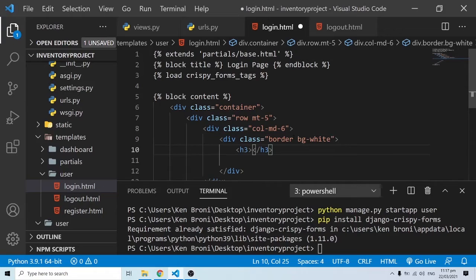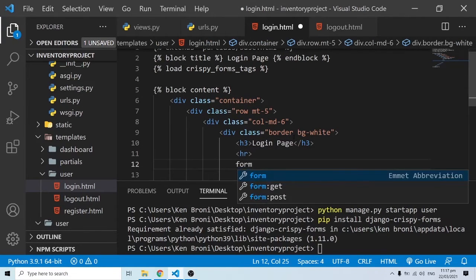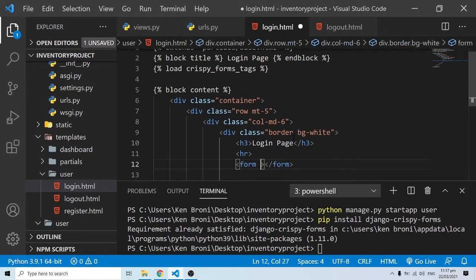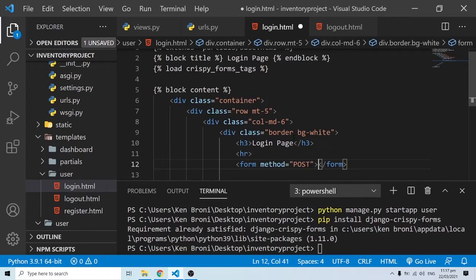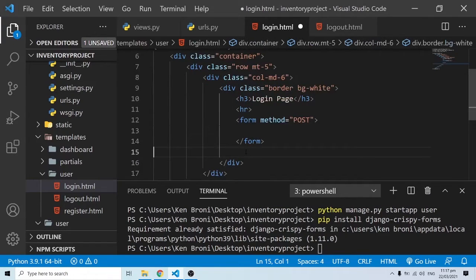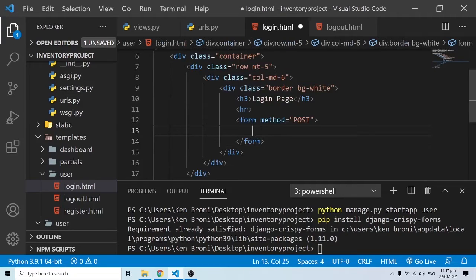I'll do an H3, and I'll call this login page. I'll end it with a horizontal rule, and finally I'll put in a form. So the form is going to have a method of post, and once again, let me put out a CSRF token. Remember the CSRF token, csrf_token, for our security. Then you put in a form over here.